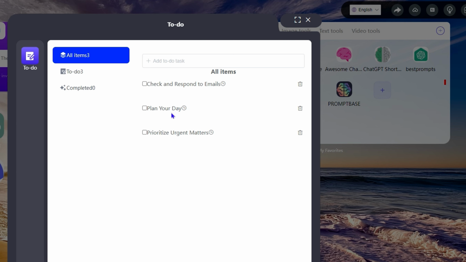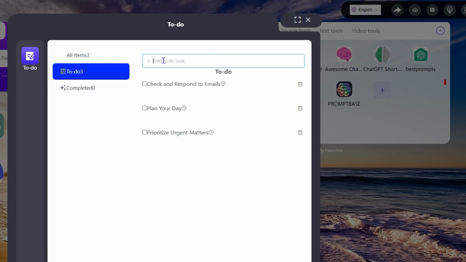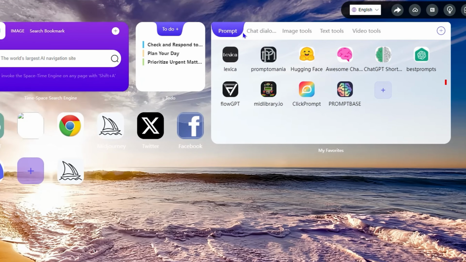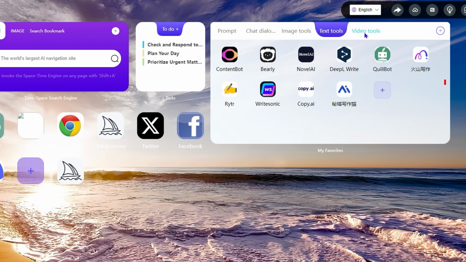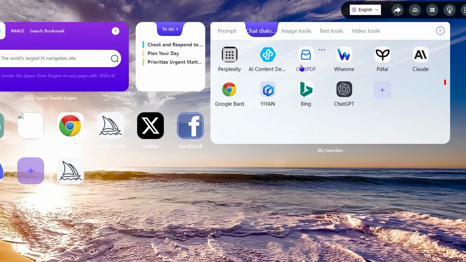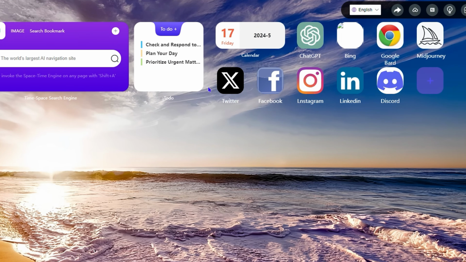You can simply add and remove to-dos there by clicking on the link, typing a to-do to add it, and then you can easily add those to-dos there, right? You also have your prompts, so you have different AI applications, you have chatbots, you have image tools, text tools, video tools, and you can easily add or remove any one of these as you like. You can right click on them and simply remove an AI tool if you no longer need it. So as you see there, you can add and remove any application.